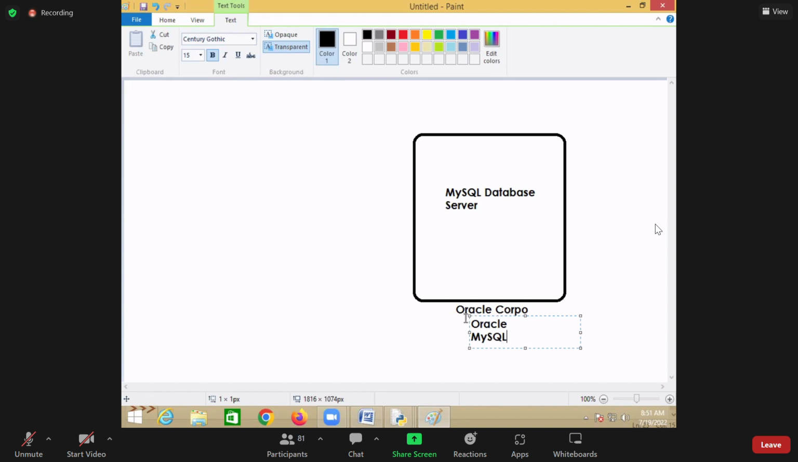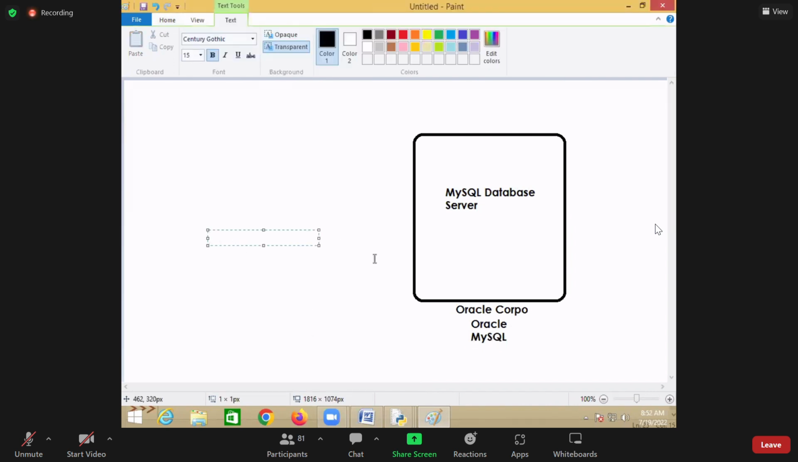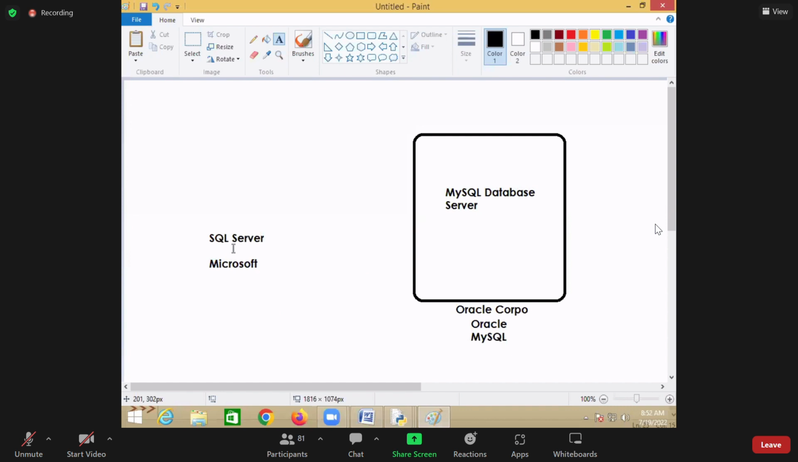So Oracle Corporation or Oracle company is having two database products. So Oracle company is having how many database products? Two database products. One is Oracle itself, and one more is which one? MySQL. So these are different database softwares. Like Microsoft. Microsoft is having which one? SQL Server. SQL Server is a product of which one? Microsoft. Oracle and MySQL is a product of Oracle Corporation. Okay.